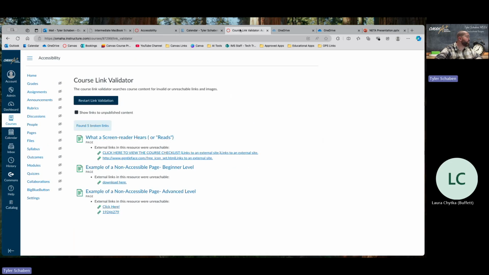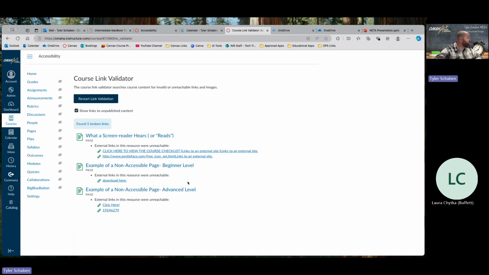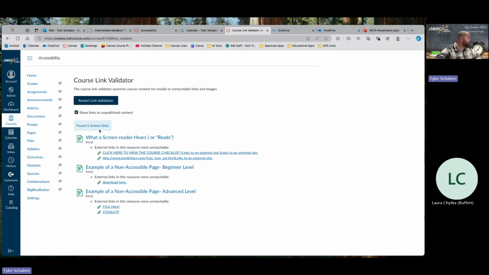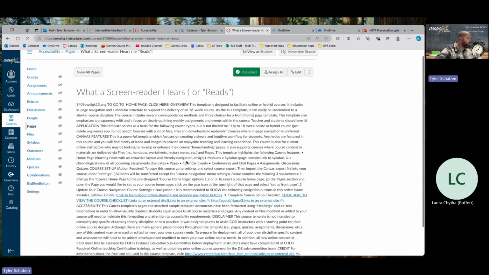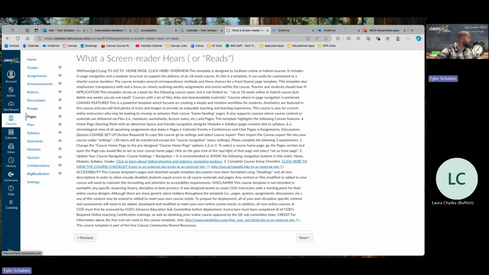Sometimes it's real quick. Oh, here it goes. So what it did is it told me about these broken links. It found 5 broken links. It didn't find my broken file. Oh wait, maybe it did here. I'm not sure. But what I can then do is click, it gives me the page, and it says click here to view this course checklist. I can click here, and it brings me directly to the page, and I can then correct any links.